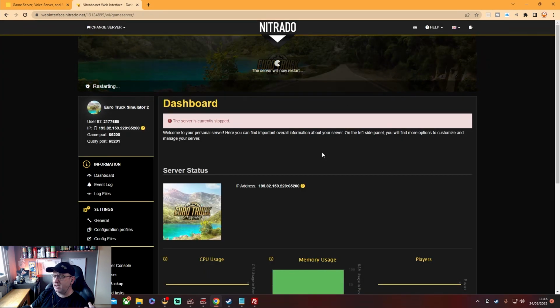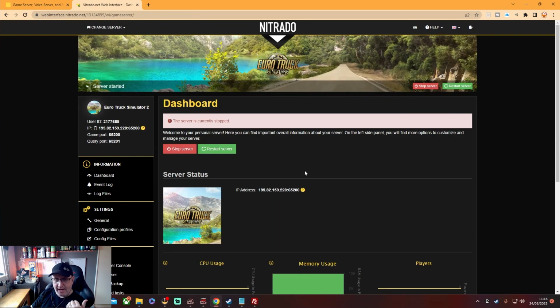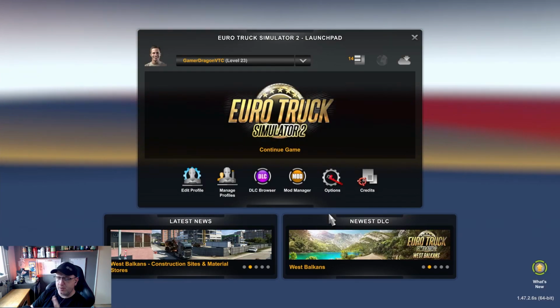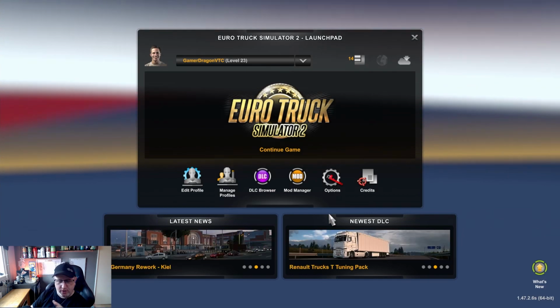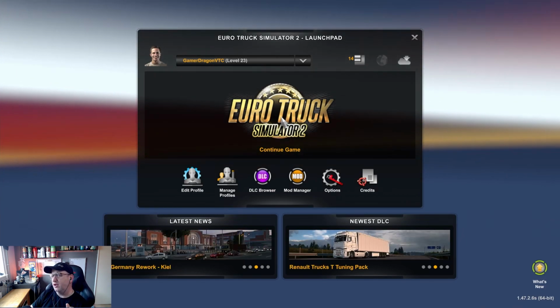Click on start, click start your server. Once your server is all up and running, and everything is green and running lovely, you can then send all of your friends your password and your server name.